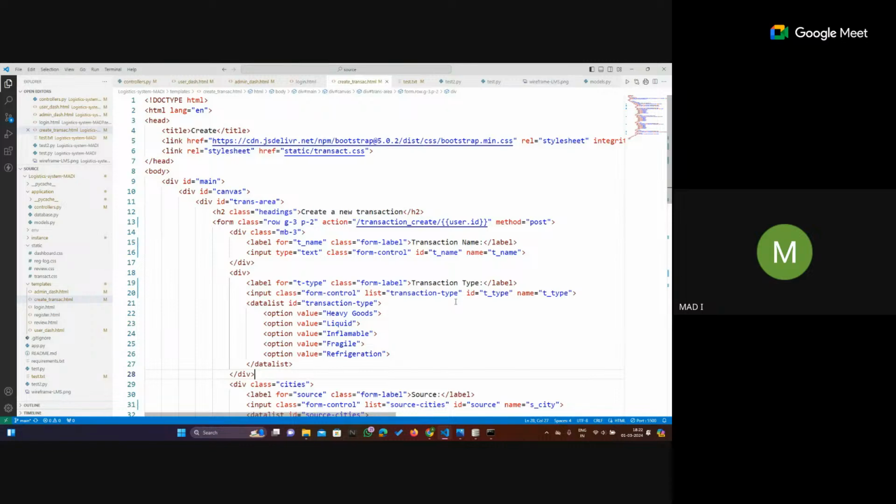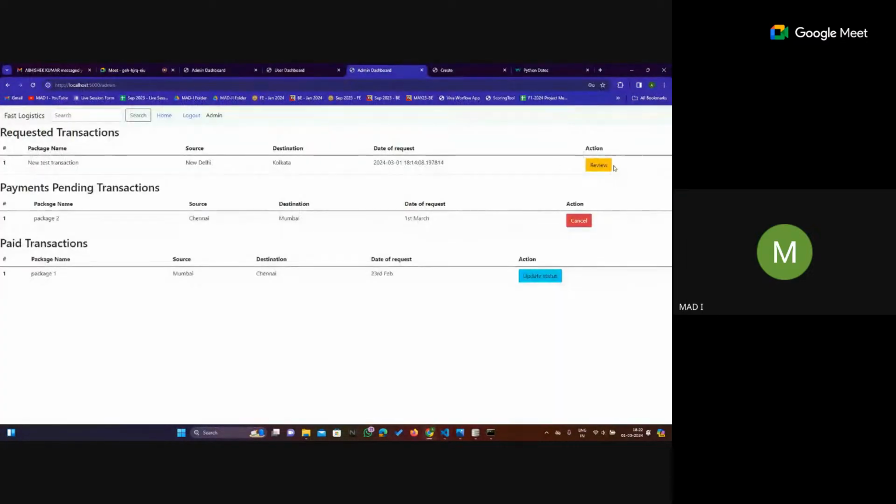Now the only thing that remains is to do the update and delete part of the transaction, and to add logic to the buttons that we see here on the admin side, so that the statuses can be changed through the interface itself by the admin. Then there is an additional thing we will do, which is a search feature.